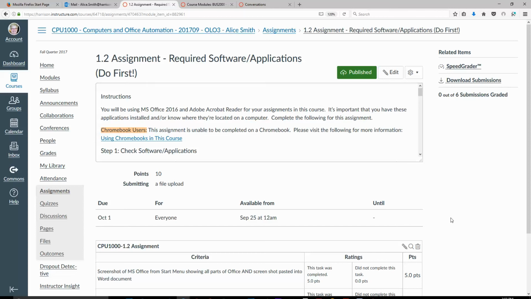Discussing our assignment 1.2 for this week, which is required software applications. It's just a method of helping you figure out exactly what software you have on your computer and what software you might need to get so that going forward you have everything that you need. So let's look at this.